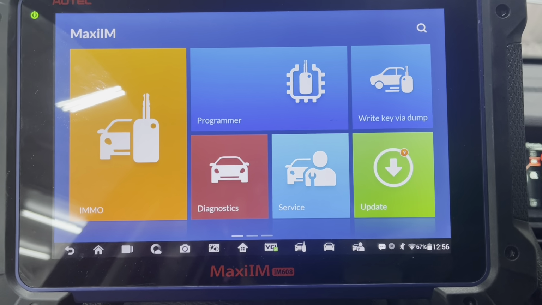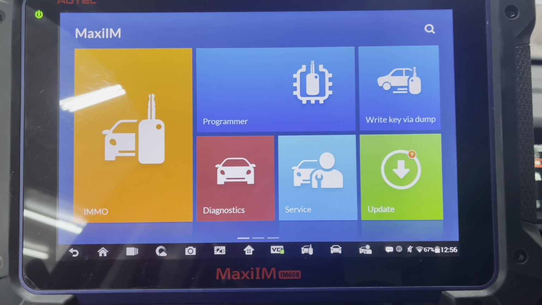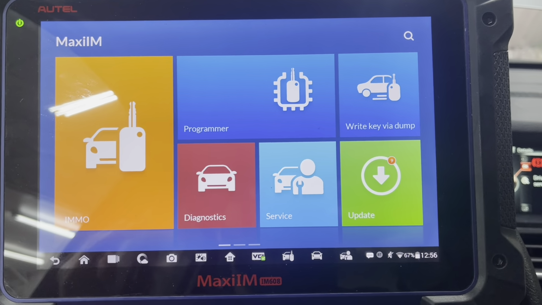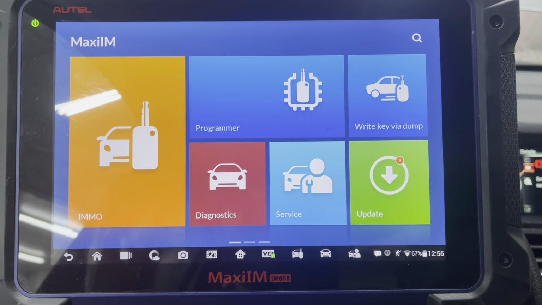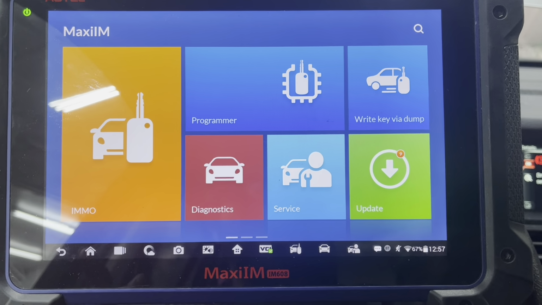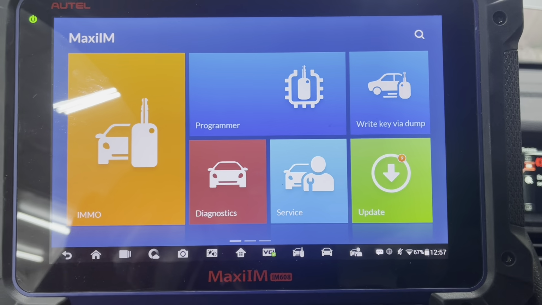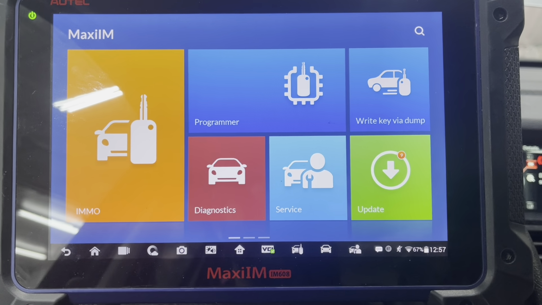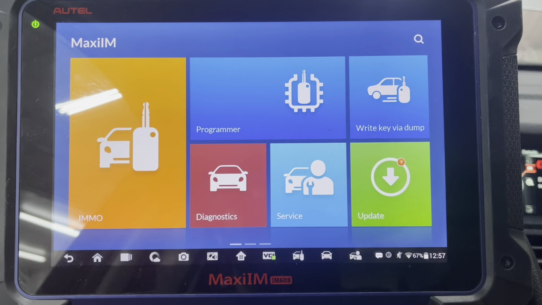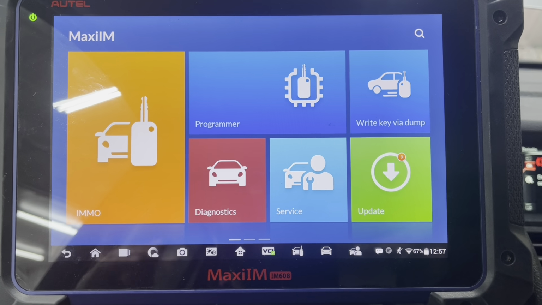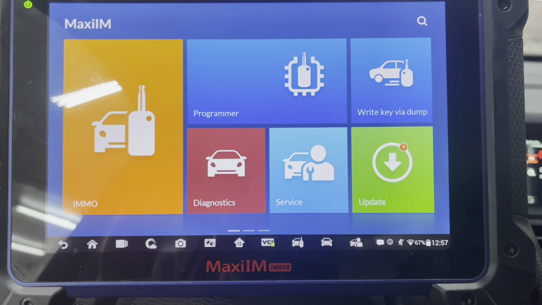To do that we need to use an aftermarket immobilizer tool, which I like Autel. It does the right job for me every time so far. There are some different devices that I could use, but I'm going to be using Autel today, and let's see if we can get this successfully done through the OBD.